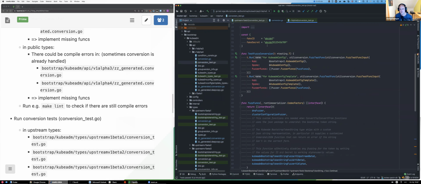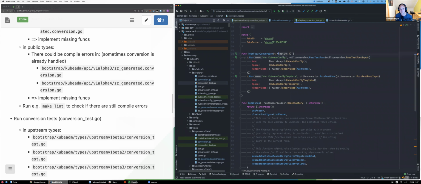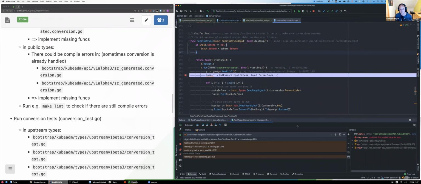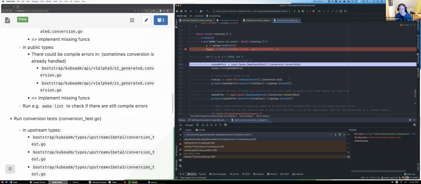So we will be running that test here, and I'll add a breakpoint here. The goal of the kubeadm config test is to convert beta 1 to alpha 4 and back. Let's run it and see what it does. What we tell the test is which types we have: that's the beta 1 type, that's the alpha 4 type, and those are the customization functions if we want to do something special for some fields. Then when we run the test, we create a fuzzer here, and now we run the following 10,000 times.